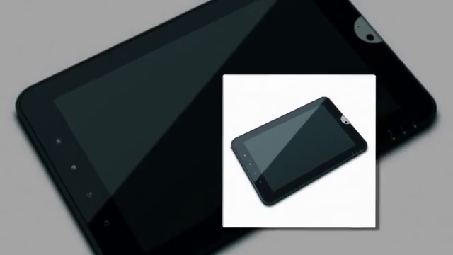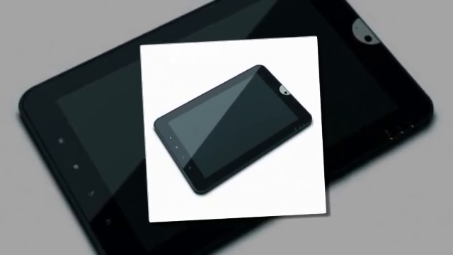Of course, there are a lot more updates on Android 3.1, but I just want to talk about the ones that had the most impact on the tablet.